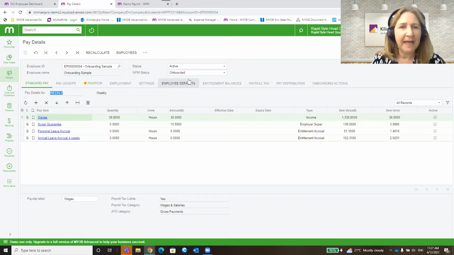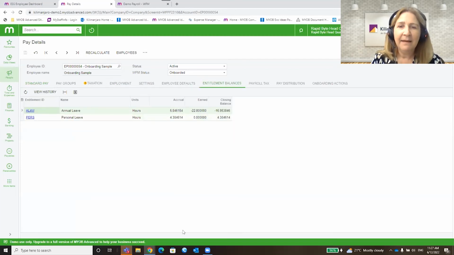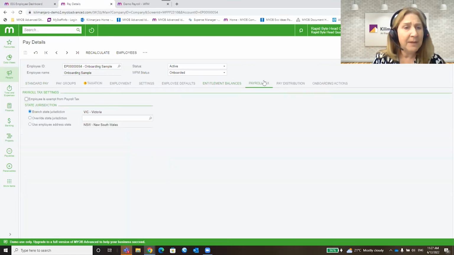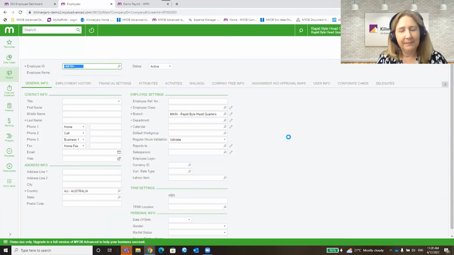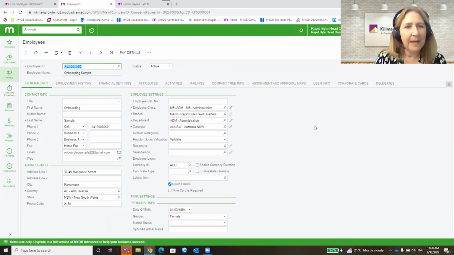Employees could have their leave balances here. This is what they would see, or the payroll administrator would see when they were checking on the employees. Payroll tax, again, depending on which jurisdiction they're in, you could set that up here as well for these standard employees. The employees can be seen on the organization of the system as well.